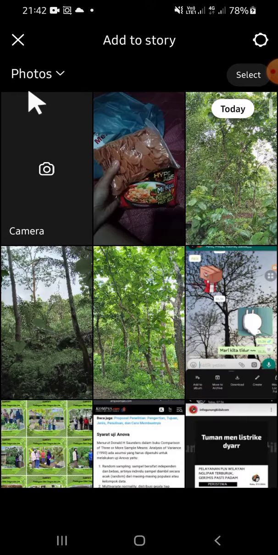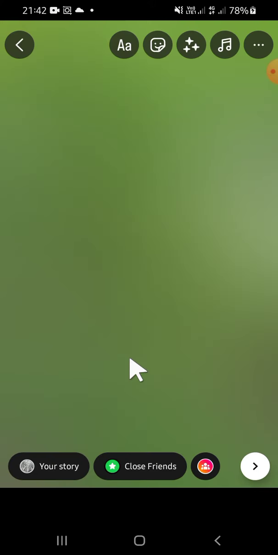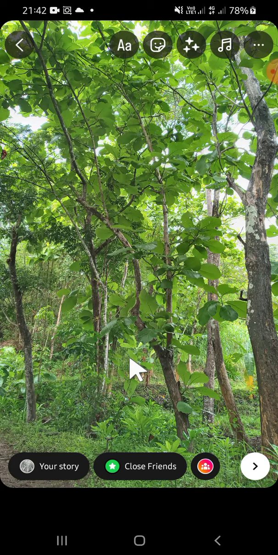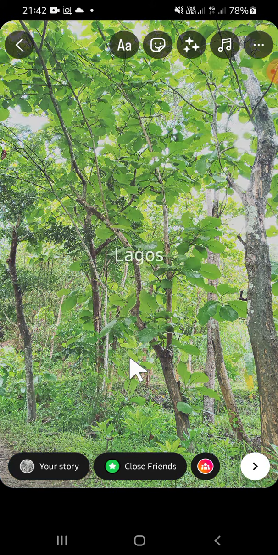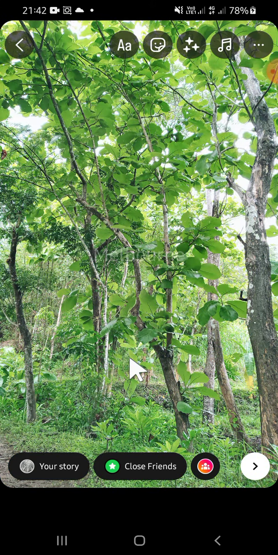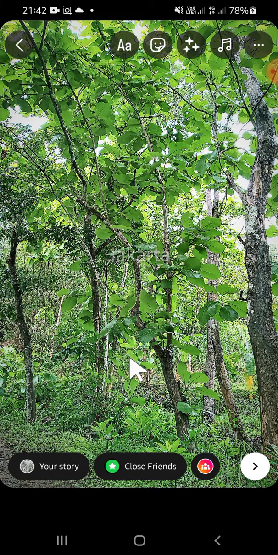story. And I'm gonna go with this photo, so we can just tap on the photo, and then if we want to add filter to this photo, we can just swipe left or swipe right like this. Then you can keep swiping until you get the filter that you want to apply to your Instagram story. And for example, I'm just going to apply this filter.